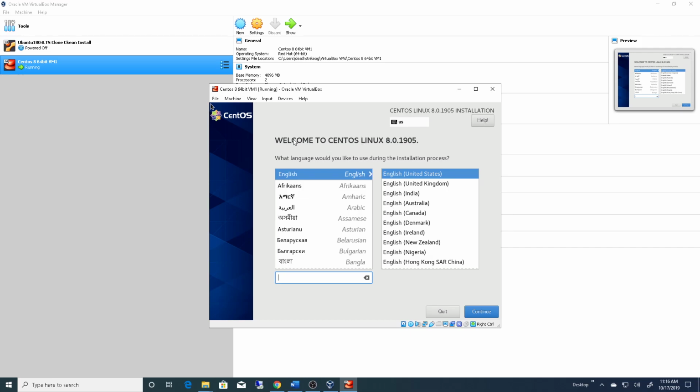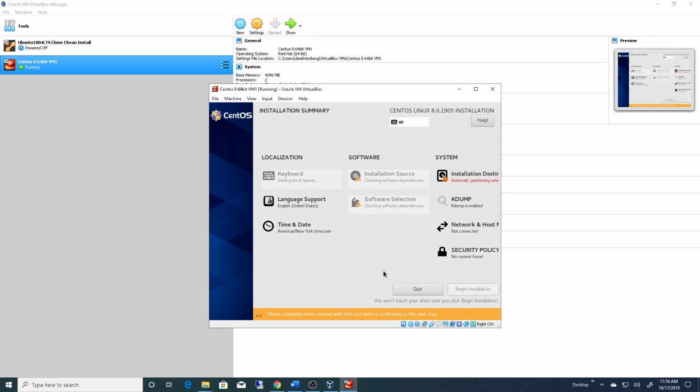So here we go. We're going to have welcome to CentOS. Okay, we're going to have English here. Obviously, select your language as appropriate. Next. And then we're going to hit continue. Alright, installation source, local media, looks good.